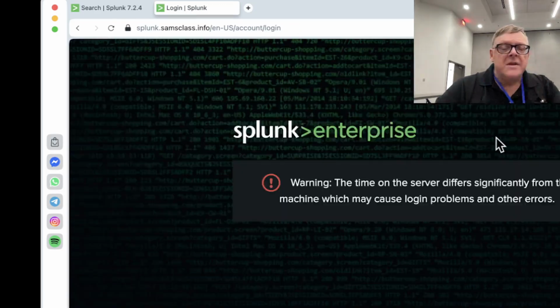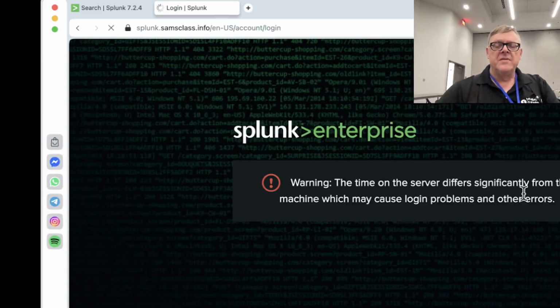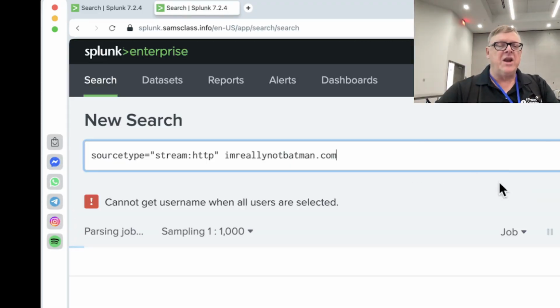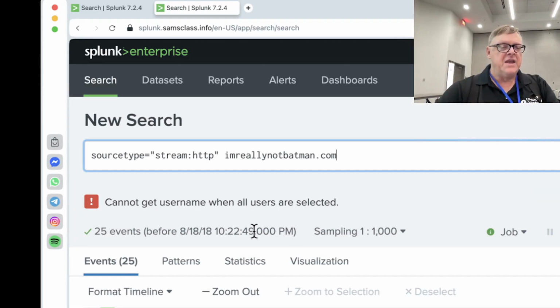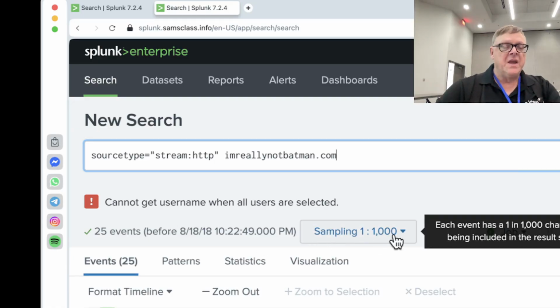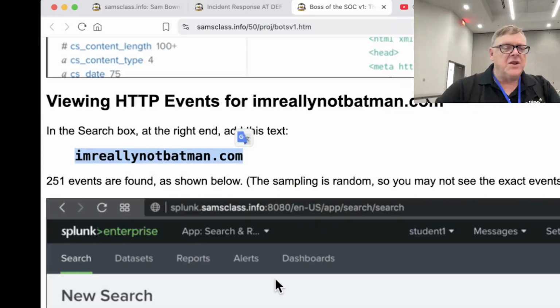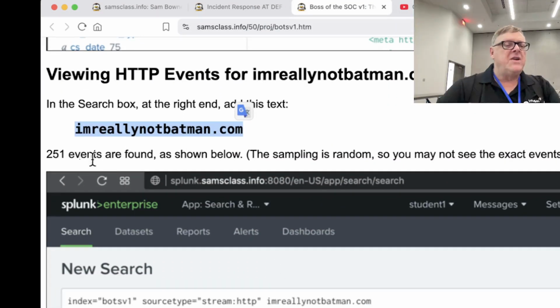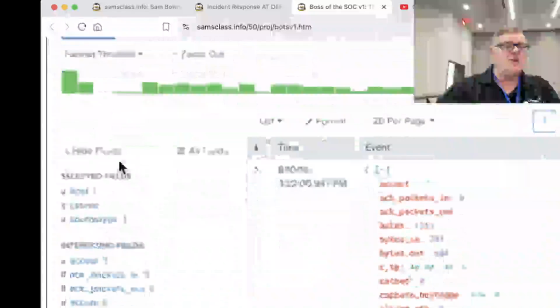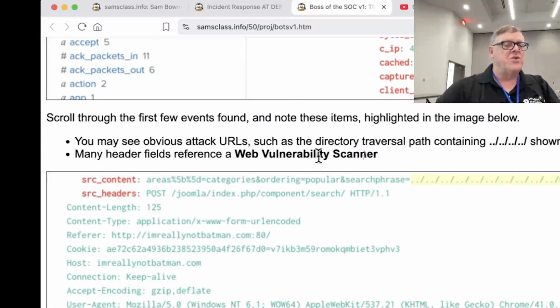And I'll sign in, all right. Don't know what's going on there, but there we are. Now I've got it, and here it is scanning. All right, I only found 25 events, but that's at sampling 1 to 1,000. So that means there's 25,000 total events. And let's go here. I'd have 251 if I was doing 1 in 100. And so if you just look through them, you will find ones that come from the vulnerability scanner.